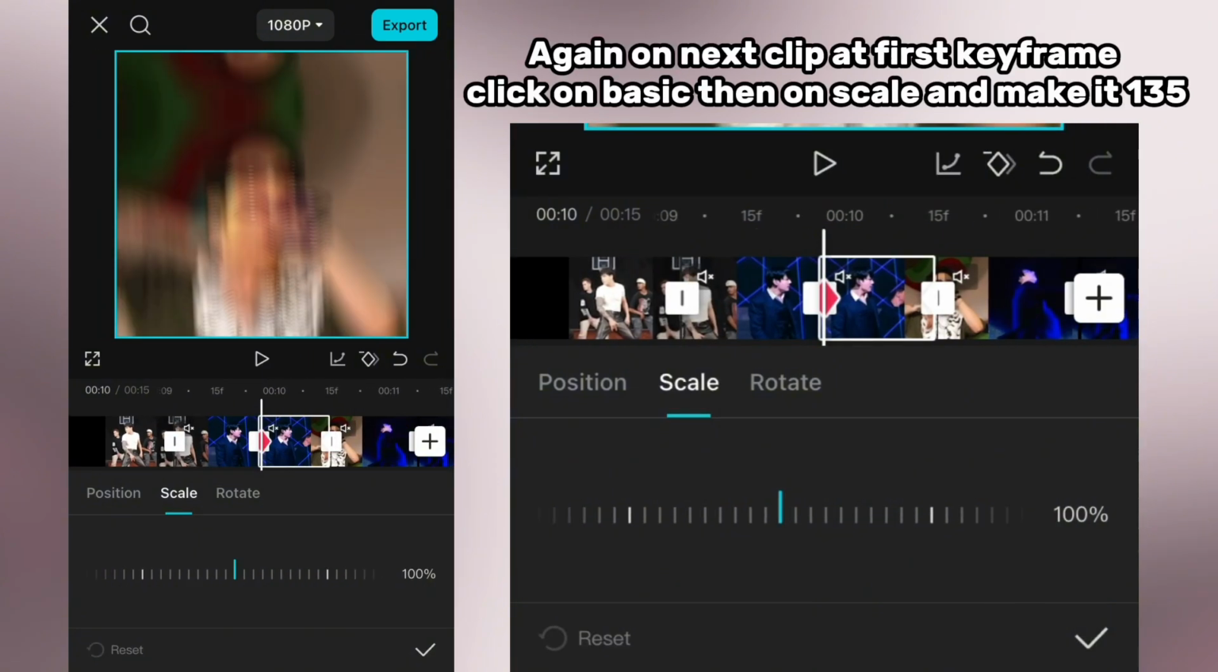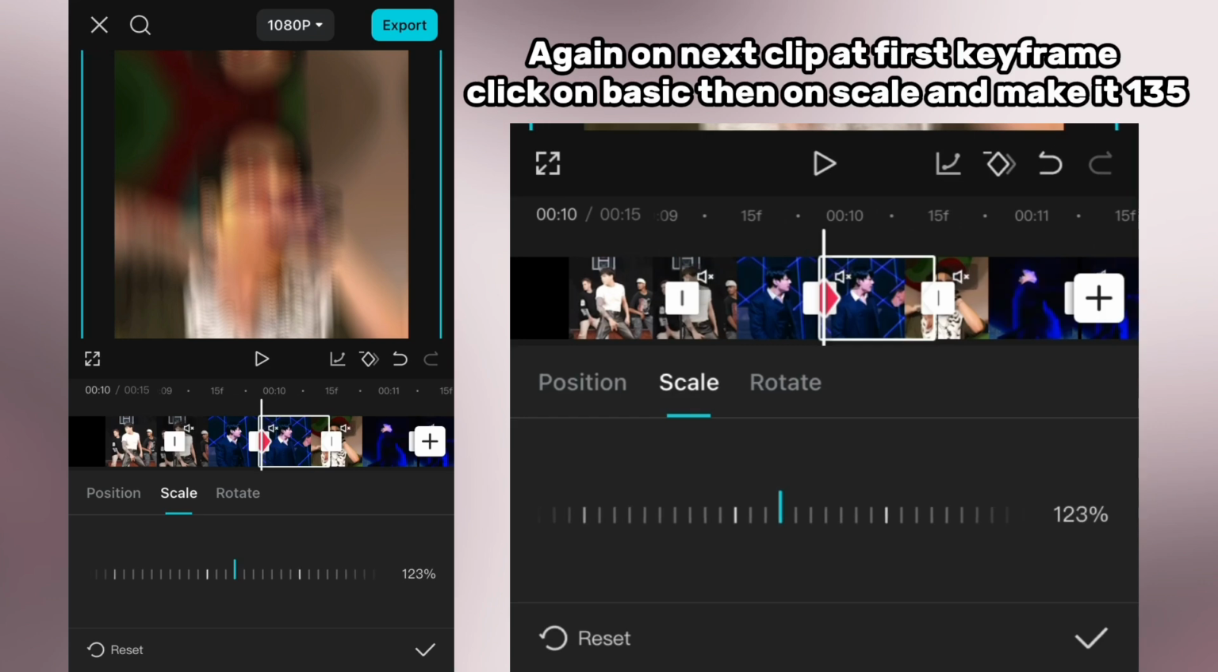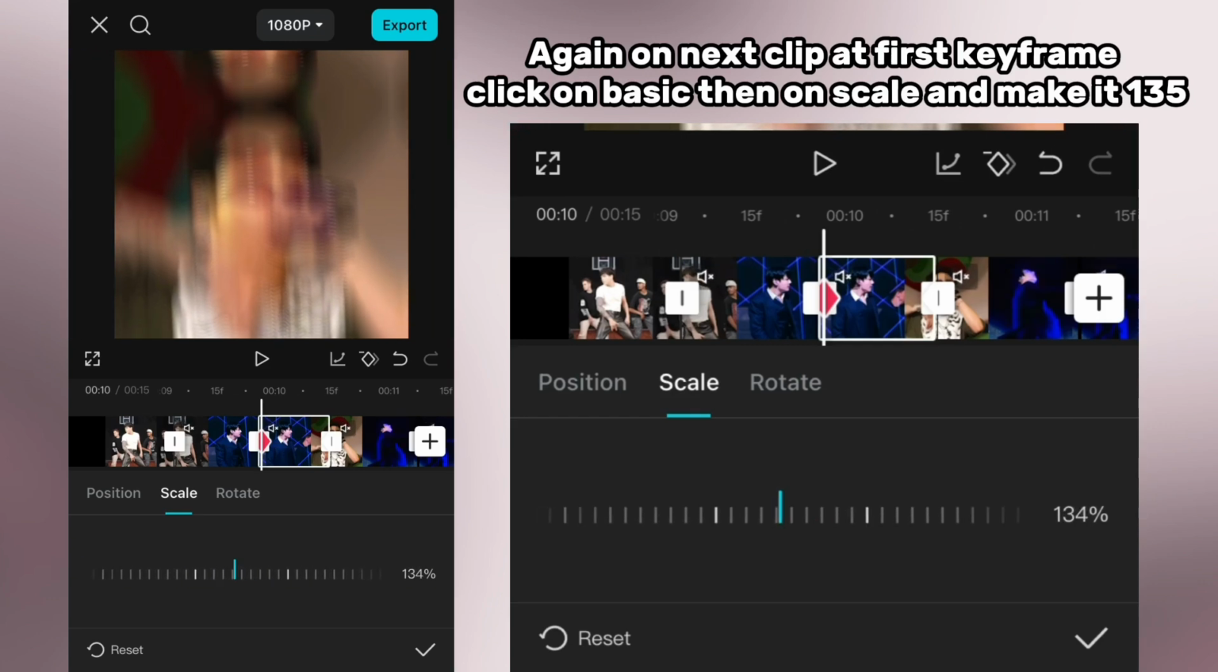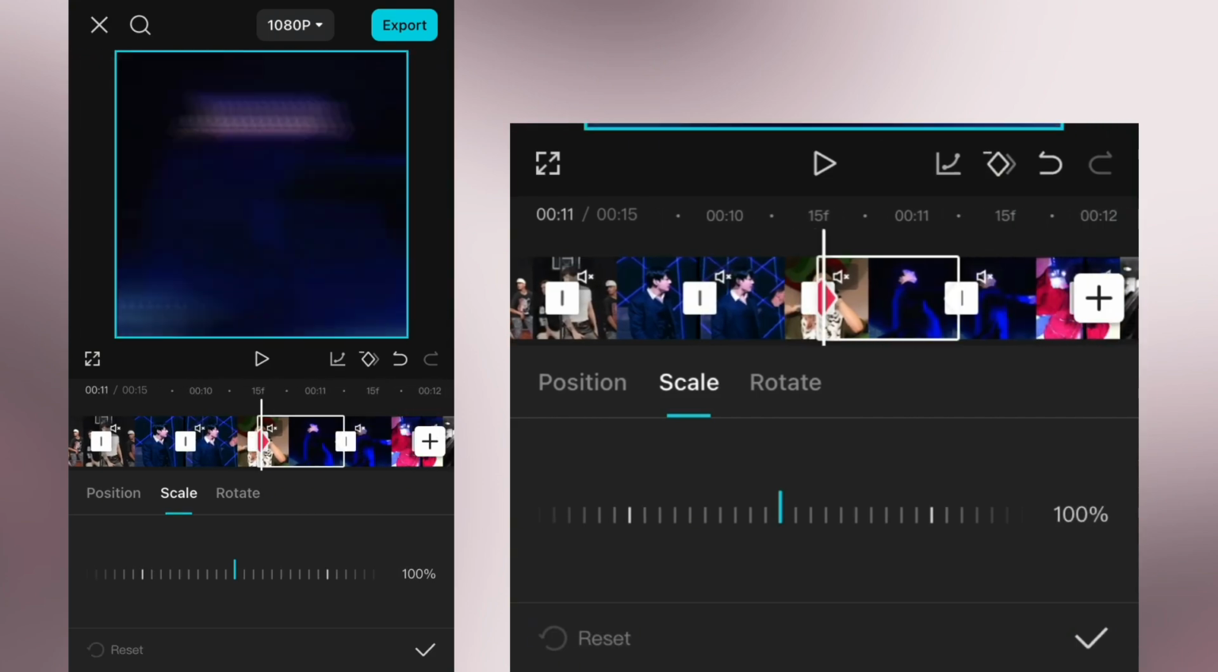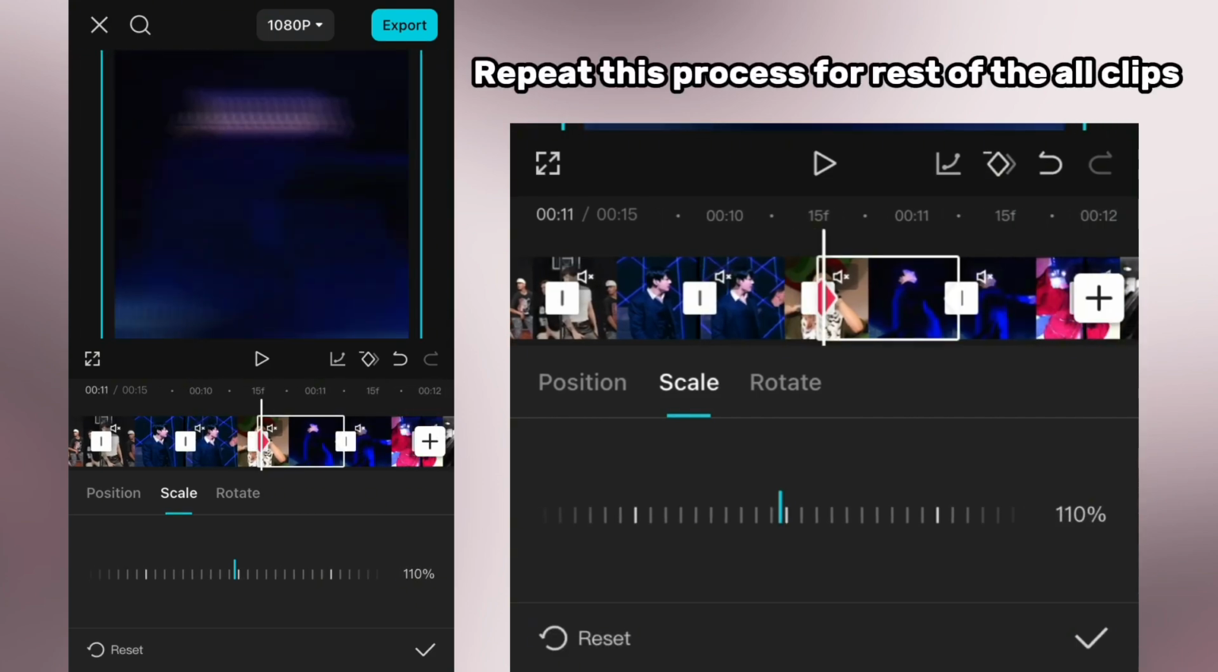Again on the next clip at the first keyframe, click on Basic, then on Scale and make it 135. Repeat this process for the rest of the clips.